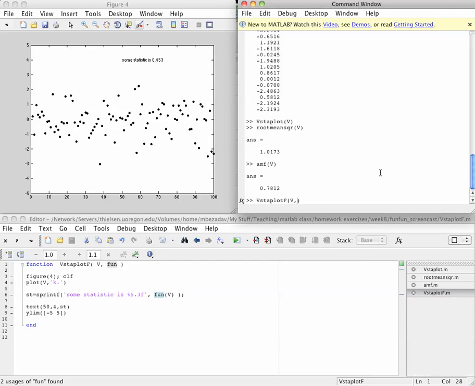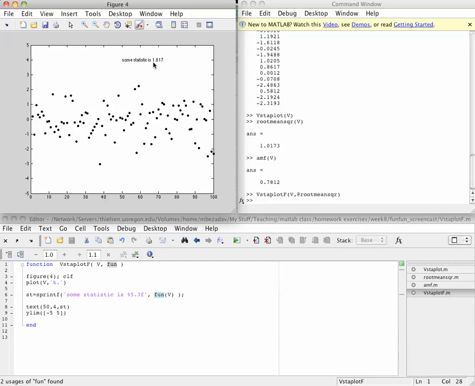The way you do that, in this case, which is one of the simplest cases, you can use the function handle. So remember, the function handle is nothing but the @ sign and the name of the function. So if I want to use root mean square, that's the handle. This here is the handle for that function, root mean square. So if I run it that way, you can see now that the value is 1.017, which is the value that's calculated by root mean square of v.